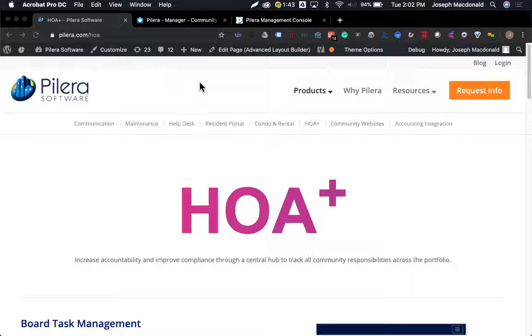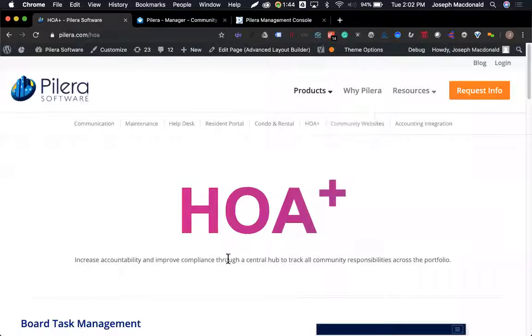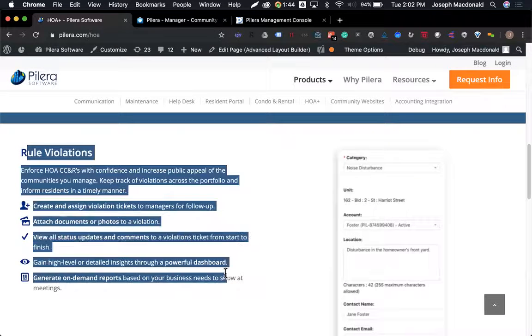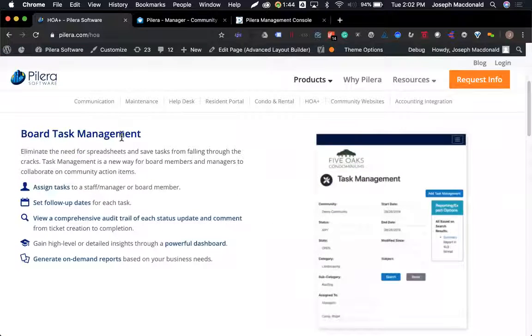If you are interested in learning more on the internet, we did just update our website to include it under products. We are calling this new functionality HOA Plus, which is actually a combination of a few things. A lot of our current clients already have rule violations included. You still have that grandfathered, but the big new functionality that HOA Plus includes is board task management.